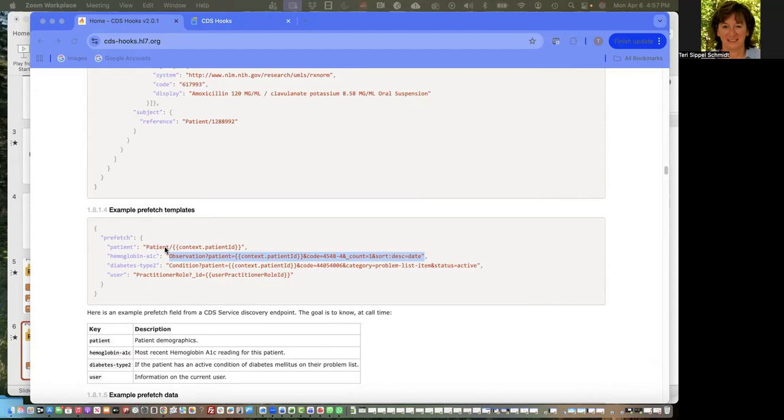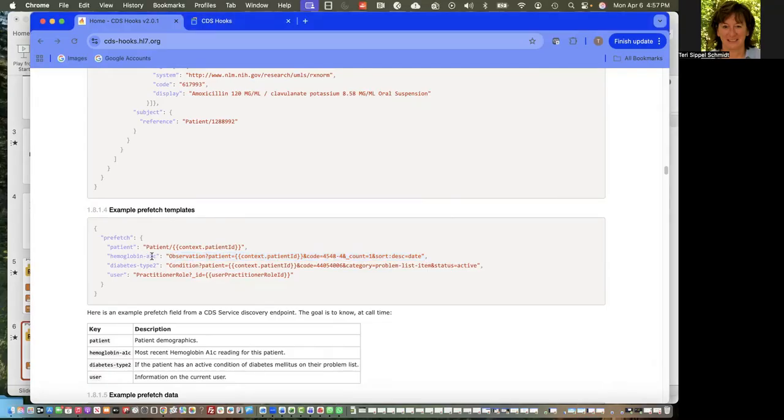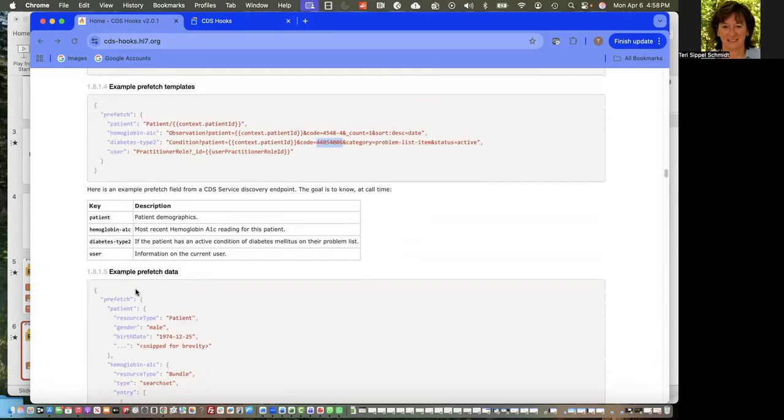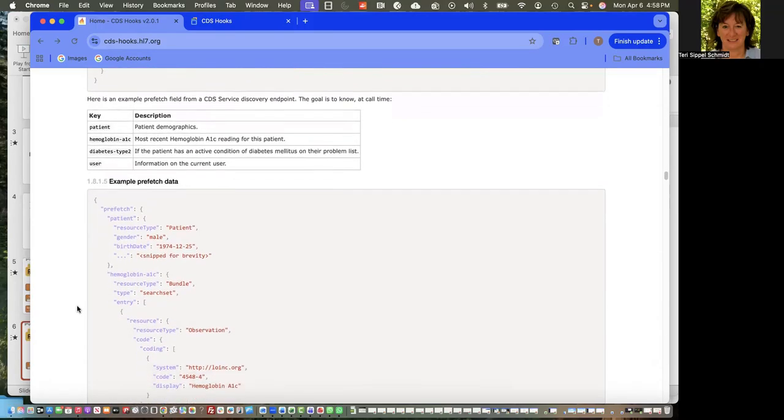We've got a prefetch object, we have a patient, and this is going to resolve to the patient ID. We talked about this a little bit earlier about the hemoglobin A1C resolving to the observation for this particular LOINC code. Here we have the definition as defined by the CDS service for diabetes type 2 being a condition for a patient using this patient ID with this code, which I have a feeling that if I went and looked it up, it would be diabetes, where the category is on the problem list and the status is equal to active. So they want to know if there's an active condition on the problem list. And the user is this particular role. So this is down here in JSON. Let's go take a look at this.